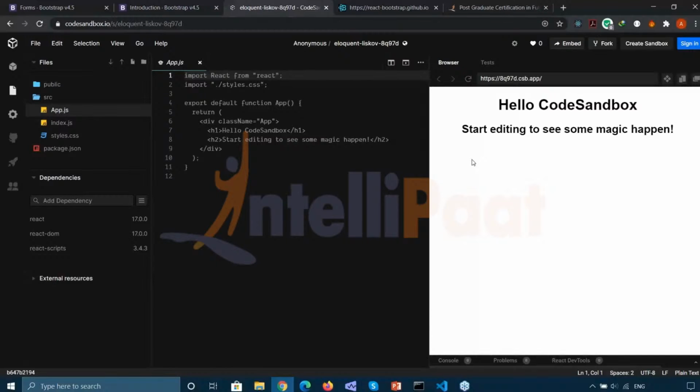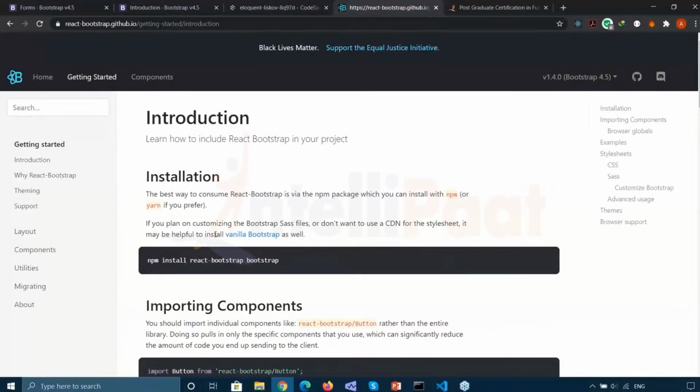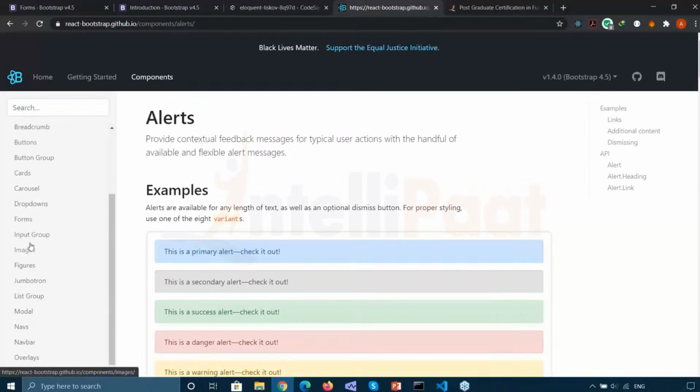And this is what it looks like. This is the default code. You can change it whenever you wish to. So that's the default code for CodeSandbox. And there's another project called React Bootstrap. When you click on Get Started, this basically is a library that has Bootstrap integrated with React components. So basically, you can just import a component and use it.